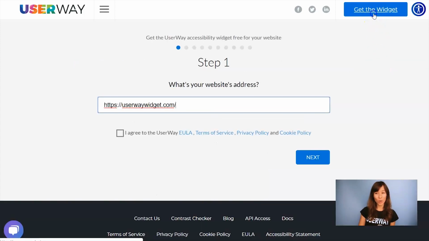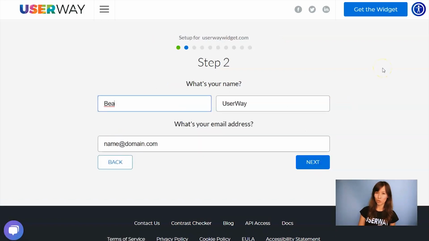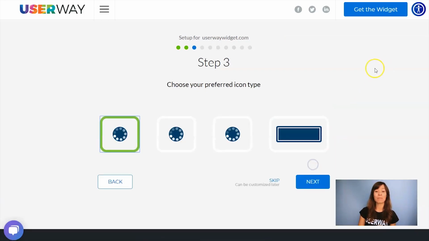Click on Get the Widget. Step number one is add your website address. Also, don't forget to agree to the Terms of Service and Privacy Policy. Let's click on Next to step number two. Add your name, last name, and your email.